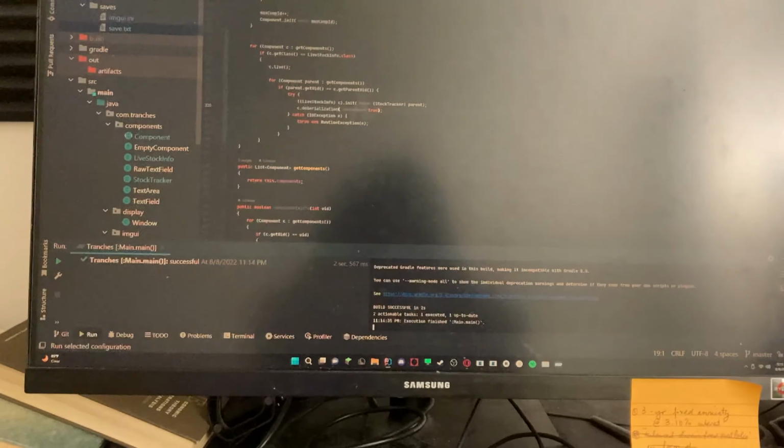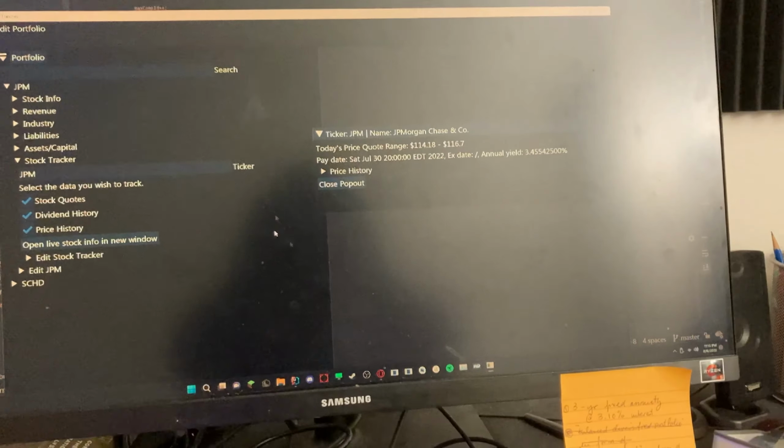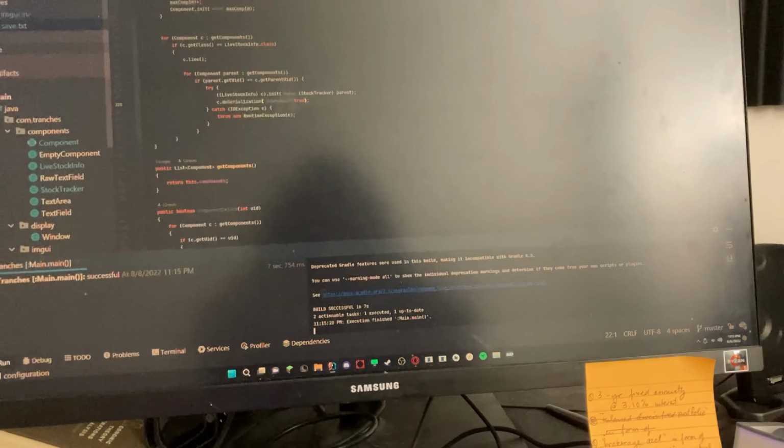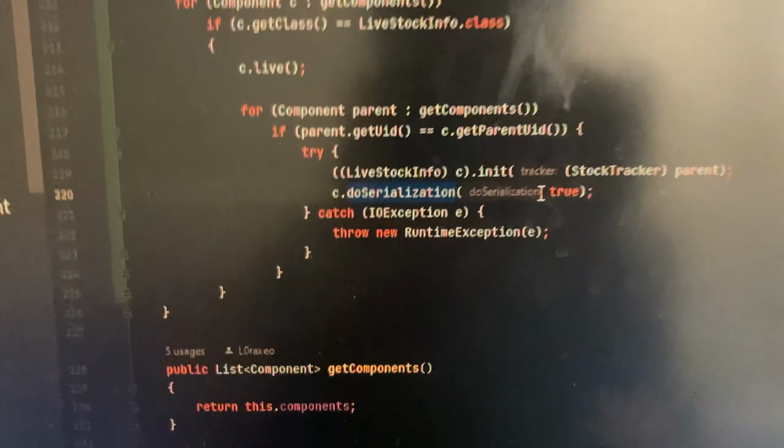Okay, so I finally got it working. When I run it, you'll see that I have an empty panel, create a new stock window, and then I close it, it saves it, and it keeps it, right? It doesn't delete it. I fixed it, and apparently the problem was that it wasn't serializing, which means it wasn't saving it.